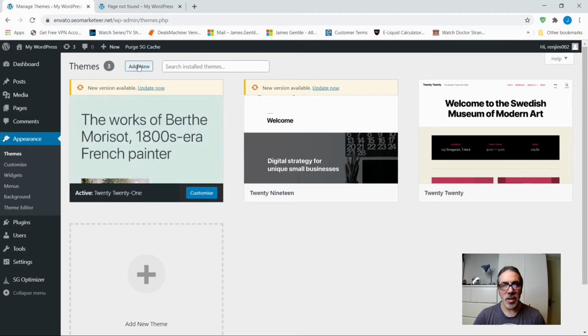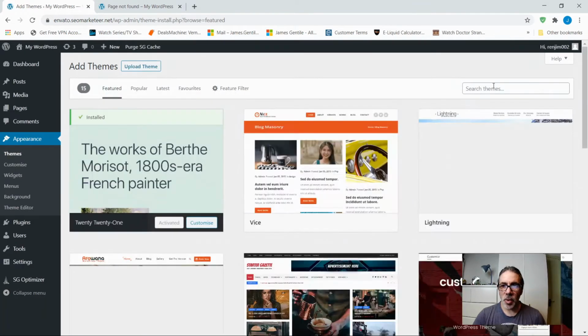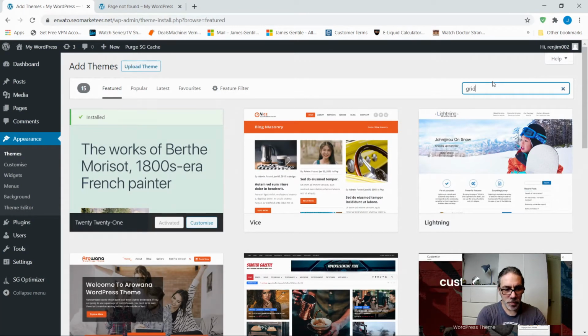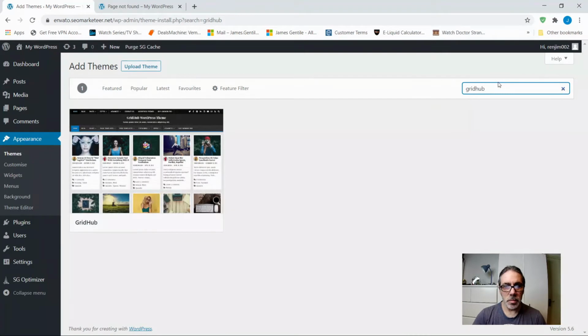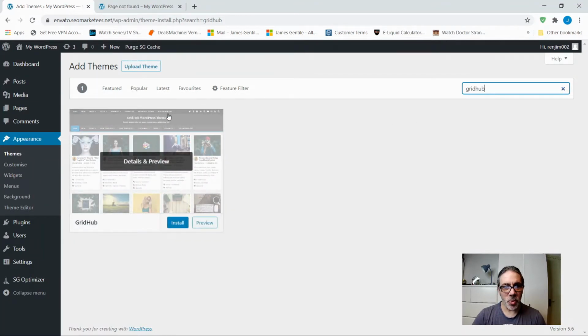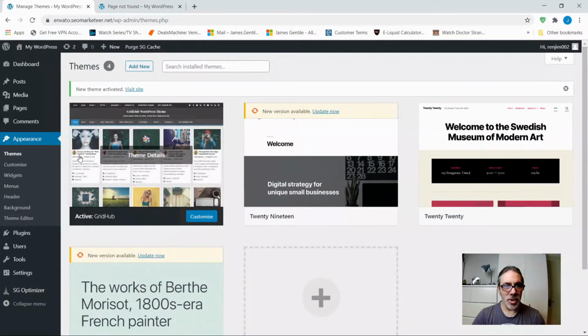So we're going to go up to Add New at the top and add a new theme, and we're going to search for what's called Grid Hub. So this is going to be the theme we're going to use for this one. Now obviously you use whatever theme you prefer, but for this one I think it fits best on the website we're going to build real quick. So we're going to install this. Then we're going to go ahead and activate it. Once you have your WordPress theme, it looks like this. So you can see this is the active Grid Hub.